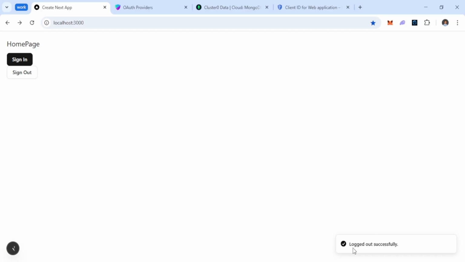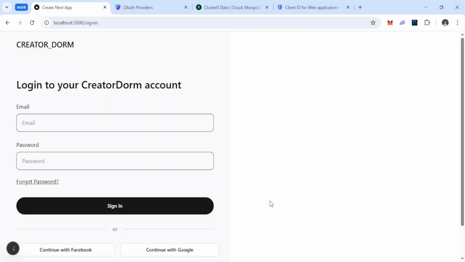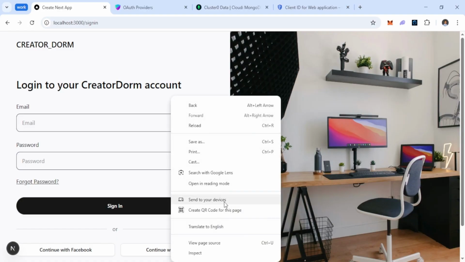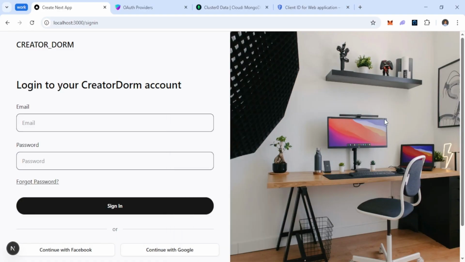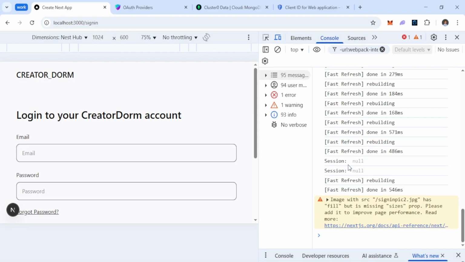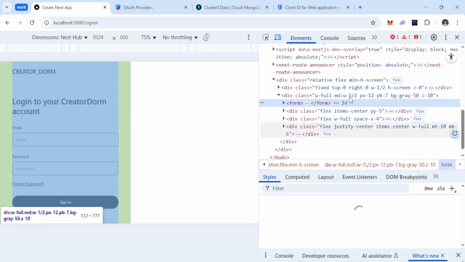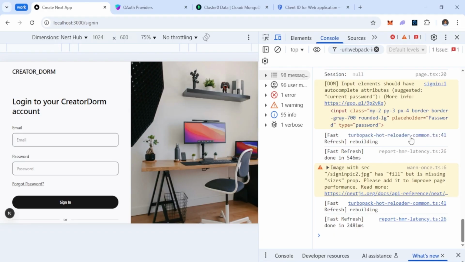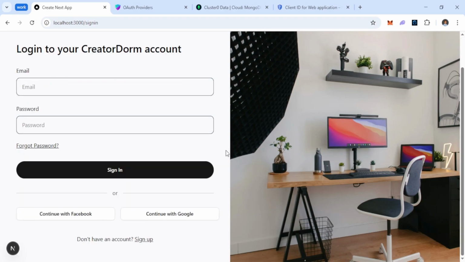So logged out successfully, and then I should be taken to the sign in page. Perfect. So I've logged out, and if we go back, you will see a session of undefined. Let's just see. So the session is null because we are signed out of the account. For our session to come back, we have to continue with Google again. But right now we are continuing with Google, and we are able to sign in.